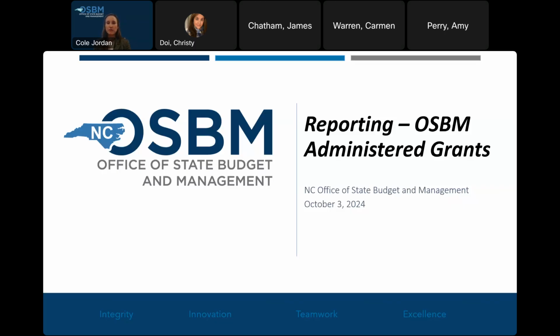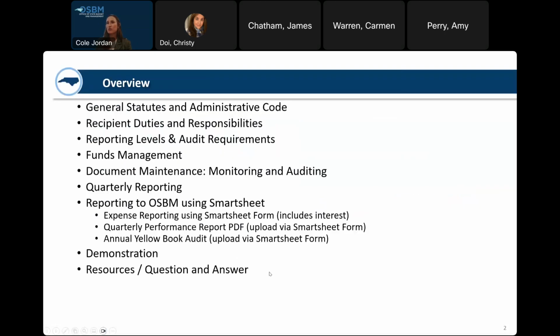So we'll jump in on some fund management and also some reminders on what expenses you can make with the grant funds that you have, and maintaining the documentation for that. And then we'll get into the quarterly reporting requirements, as well as a demonstration on how to submit your reports. And then at the end, we'll open it up to a Q&A.